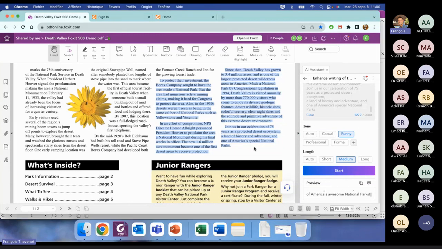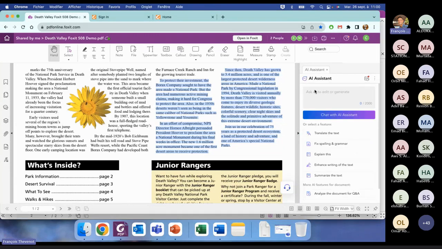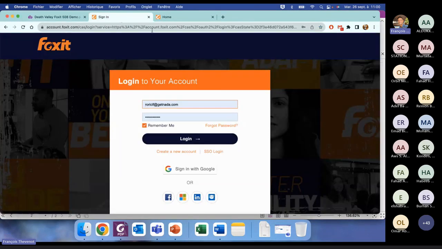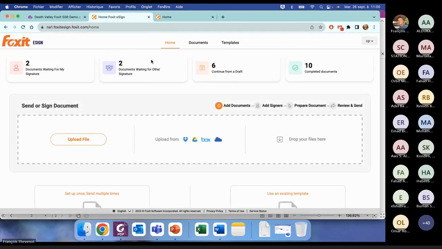So yes, this is the beginning of AI applied to document management. Every day we have some very good feedback from our customers. So we're looking forward to having your feedback if you want to work with Foxit. Right now, I'm going to show you Foxit eSign.